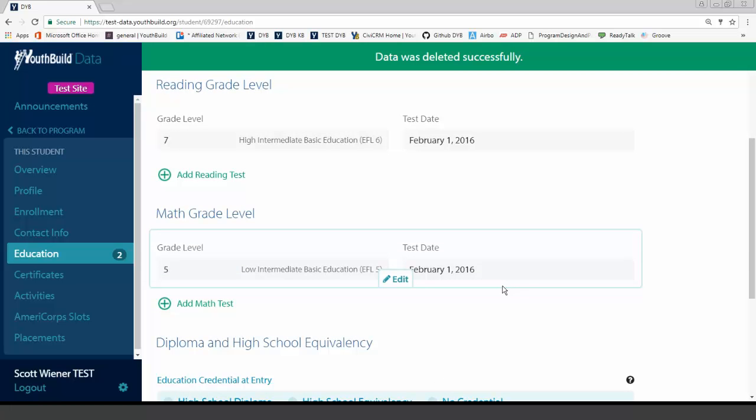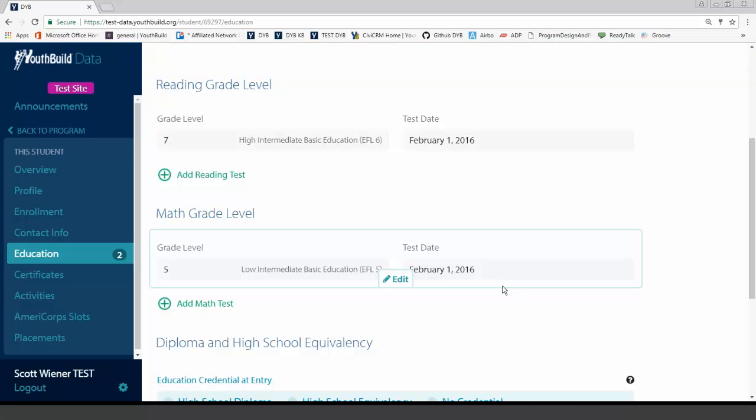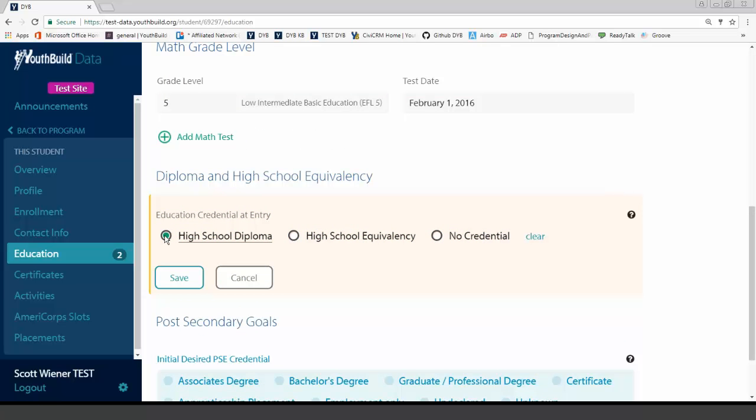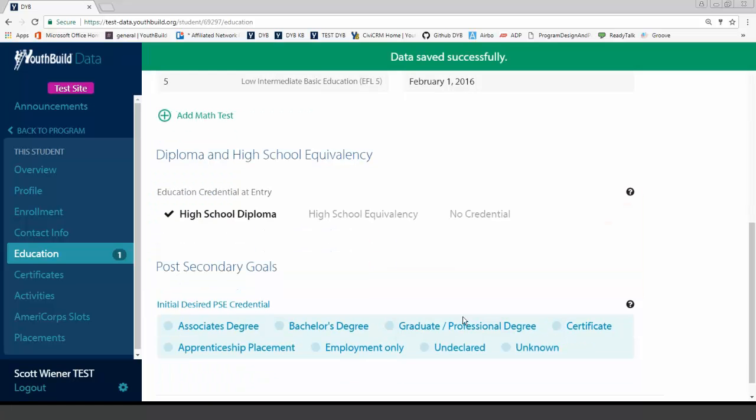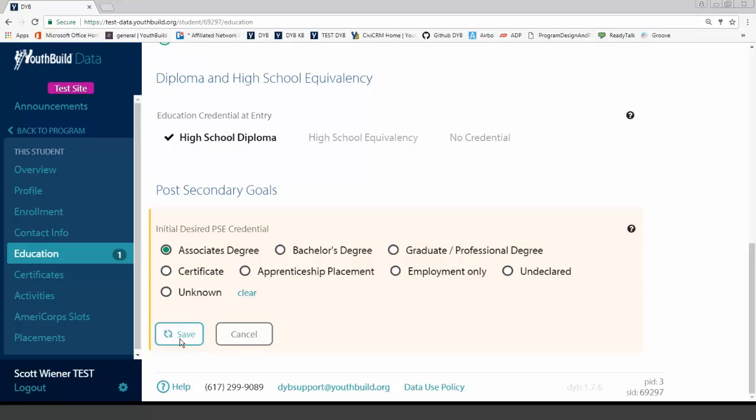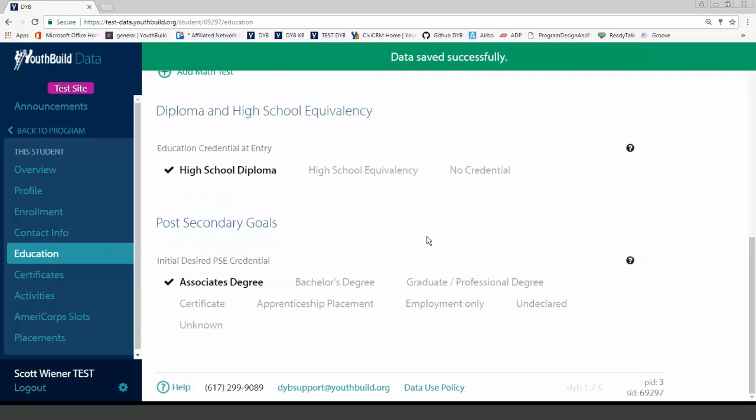Notice that our page still has issue counts. So let's find what information needs to be entered. The Education tab on the left-hand menu is telling us that there are still 2. So we'll scroll down and look for the blue fields. Look for an educational credential at entry. So let's say the student had a high school diploma, and click Save. And any post-secondary goals they might have. Press Save. Okay. You'll notice in the Education section of the left-hand menu, there are now no more issues.